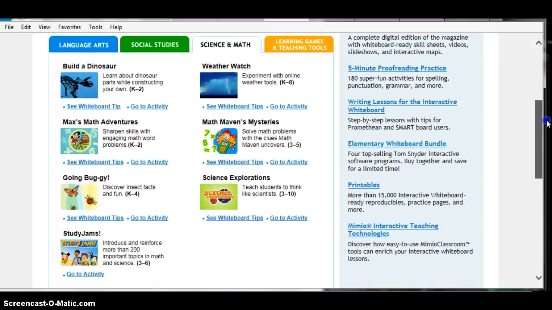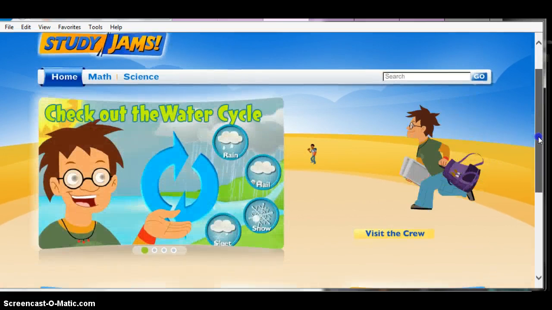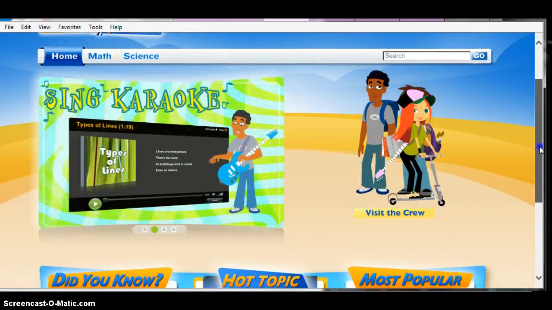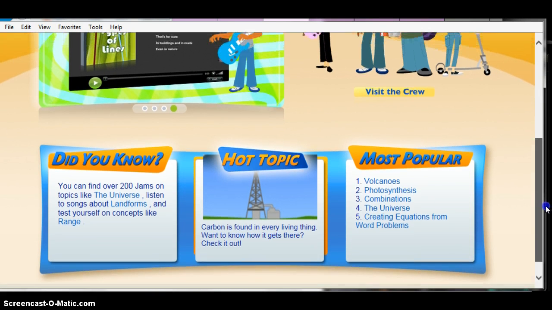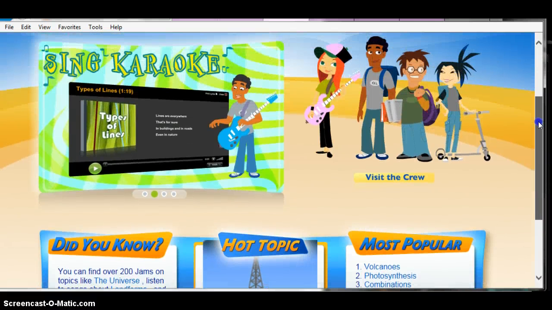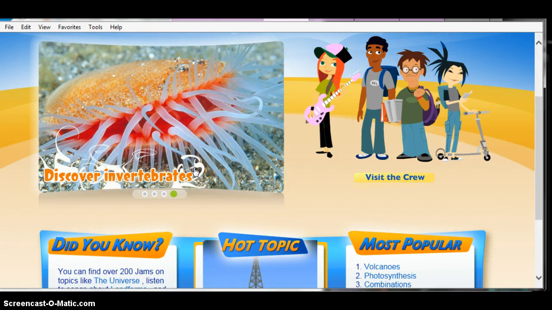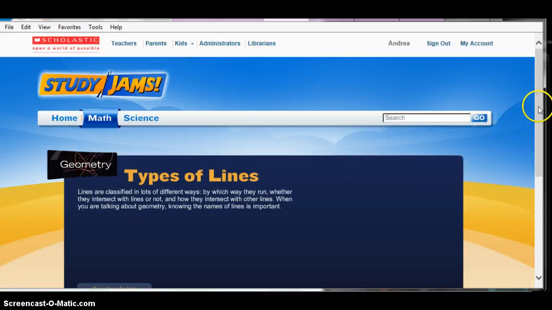They have build a dinosaur, and then you go straight to the activity. They also have study jams, which is what I thought was very, very cool. And if it would start up, that would be great. Okay, so they have different topics that you could choose from. They have the most popular down here. They also have a sing karaoke or did you know section. Let me see. So the sing karaoke is very interactive, where you can learn about math or science.